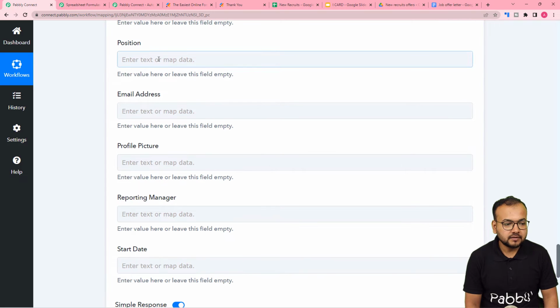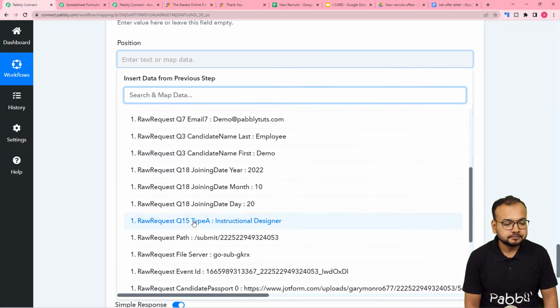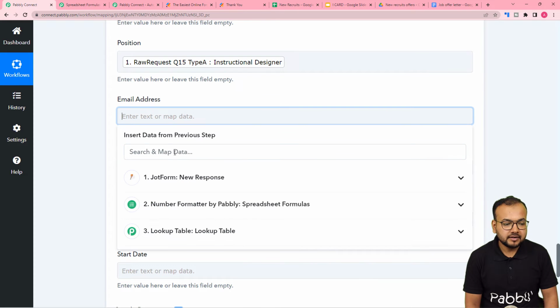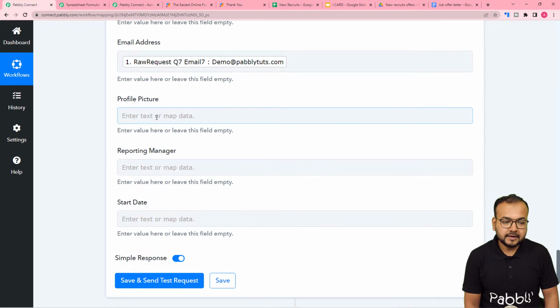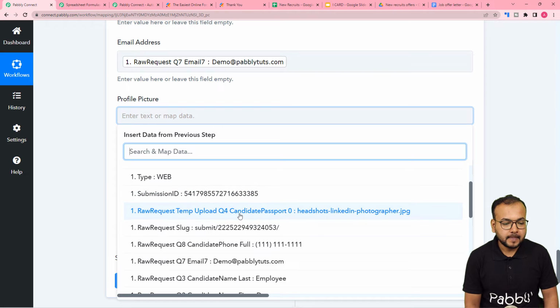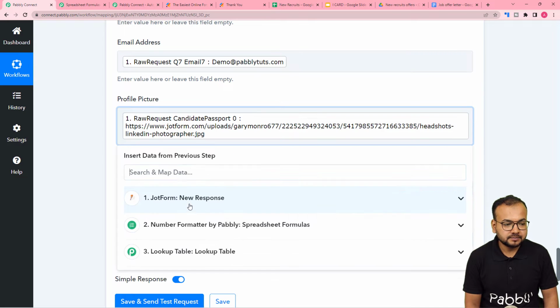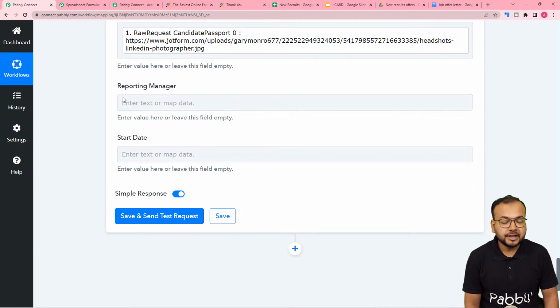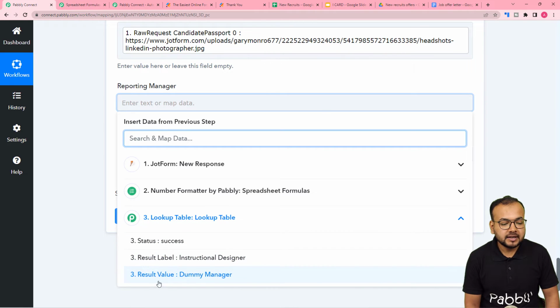Okay, now it is asking for the position. You will find the position from the first step only. Email address also. Profile picture, yes, you will find from the trigger step. Okay, so here is the link. Just map it. Reporting manager's name. To find this, just click here, and from this lookup table step, map the reporting manager's name from this result value like this.